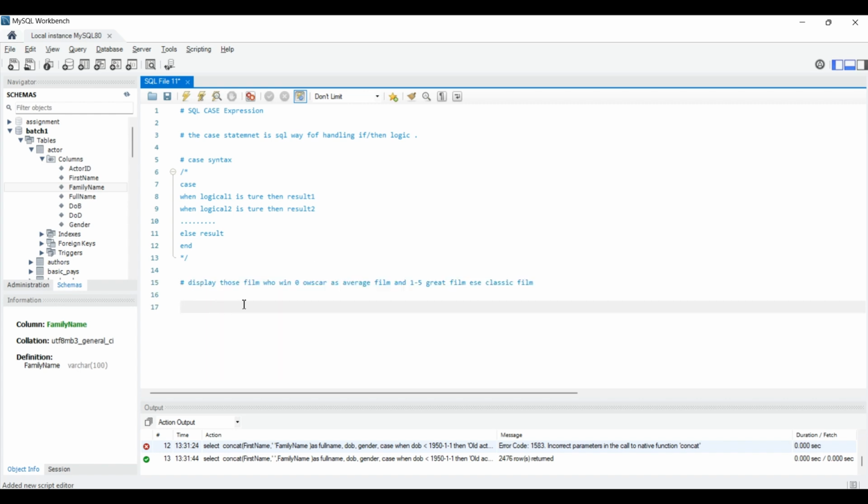For example, you want to display those films that win 0 Oscars as an average film, those that win between 1 to 5 Oscars as a great film, and whoever wins more than this should be a classic film. So how are we going to filter it? If you use an if condition, you can get that. If you have learned nested IFs in Excel, you can use that also. But here I will teach you the easiest way.